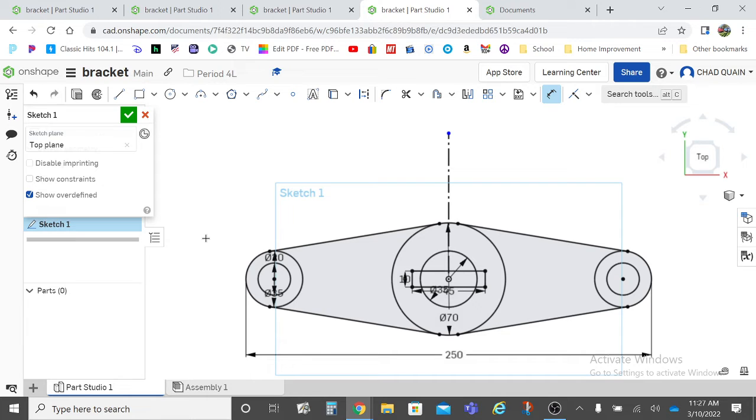Now, I'm going to go dimension, this edge, this edge, 250, automatically adjust both of them. Thanks. No problem. All right, so next thing.